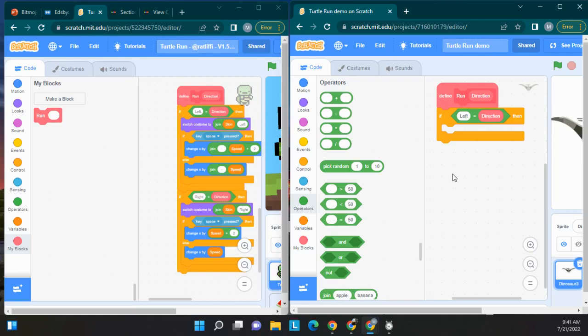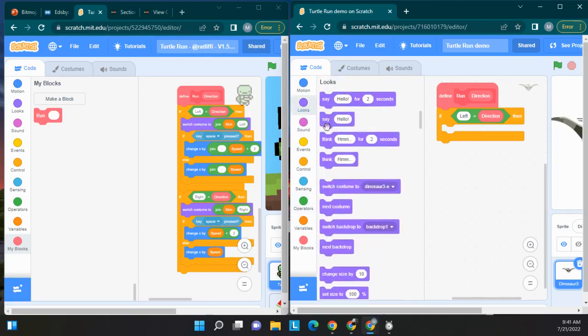Now, moving on. I hope everybody got that step. All I did is grab that direction bubble that we created earlier and put it here. Now, let's see, purple, right? I'm going to switch costumes, that's looks. And switch costume 2, I'm looking for this one. I'll put that there, all right?